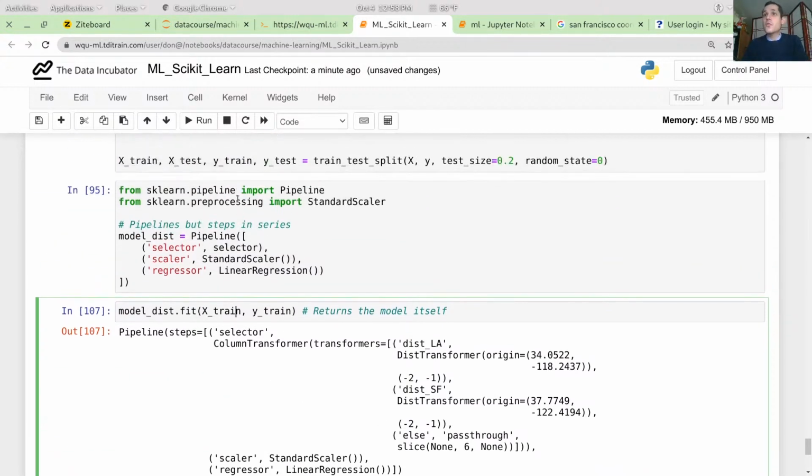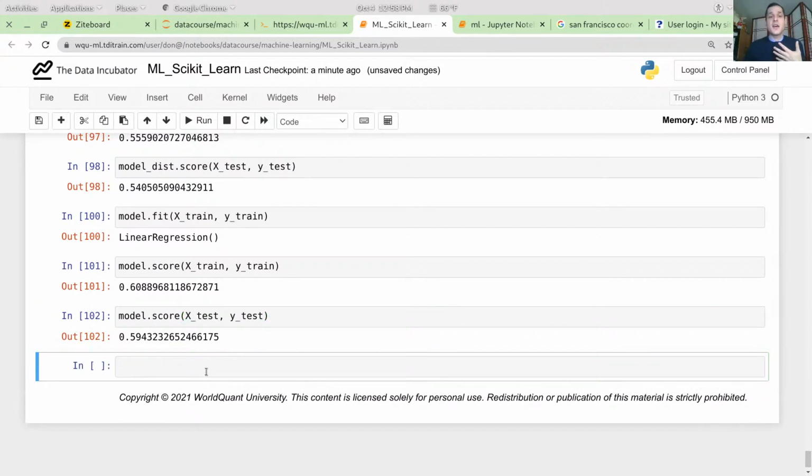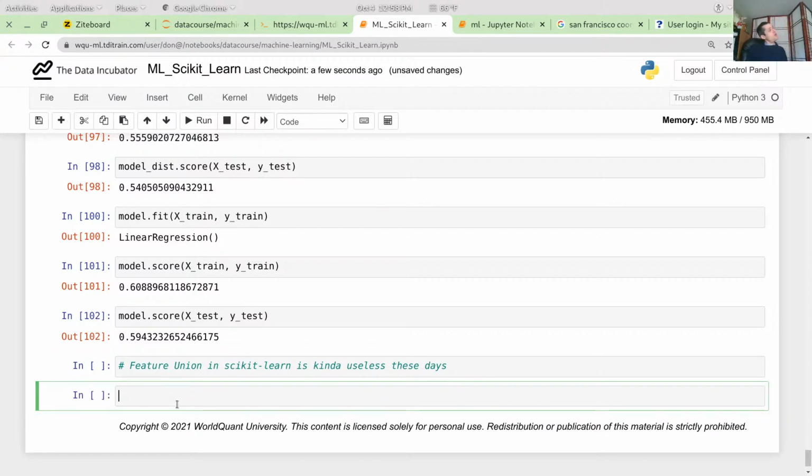So once again, now the question becomes what's the difference between a column transformer and a feature union? Not too much different, in fact, these days. To the point that feature union is still around, you might need it every so often, but feature union in scikit-learn is kind of useless these days. What feature union would do before is it was a way to combine transformers in parallel. But what feature union didn't have was a way to select the columns to undergo each of the transformers.